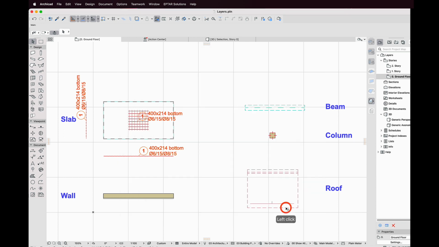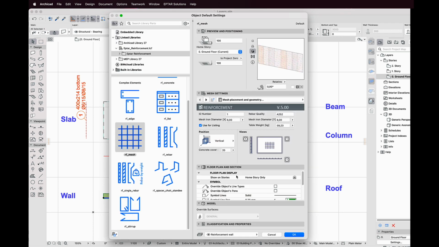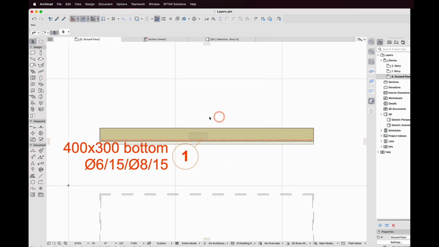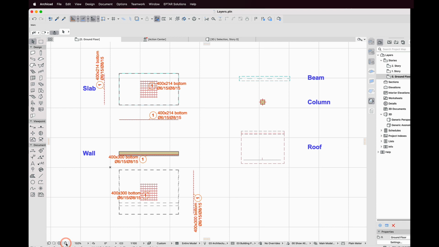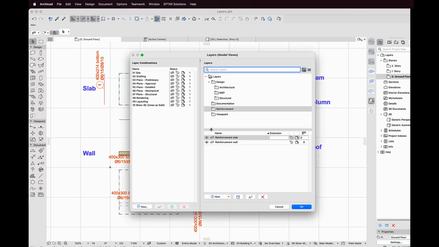The next is a wall. I select it and click on the wall tool icon. The settings window is opened, and on the bottom side of the window, the new reinforcement wall layer is already available. Continuing the operation, the mesh is placed in the wall. When I select it, on the info box palette, the element's layer is already the reinforcement wall. Let's check the layer settings window again. The reinforcement wall layer was created in the reinforcement layers folder.